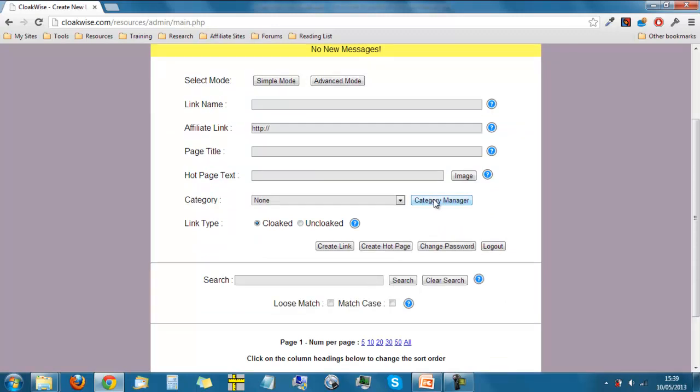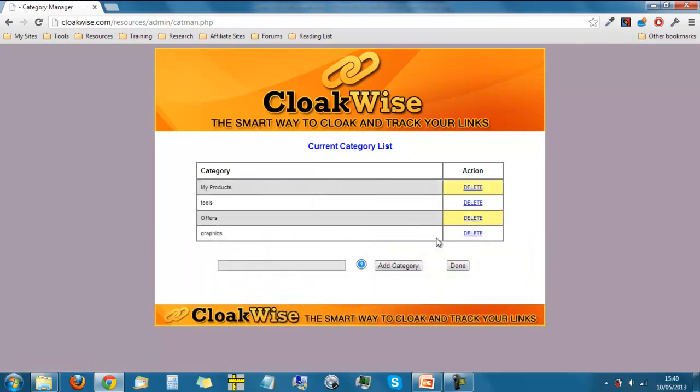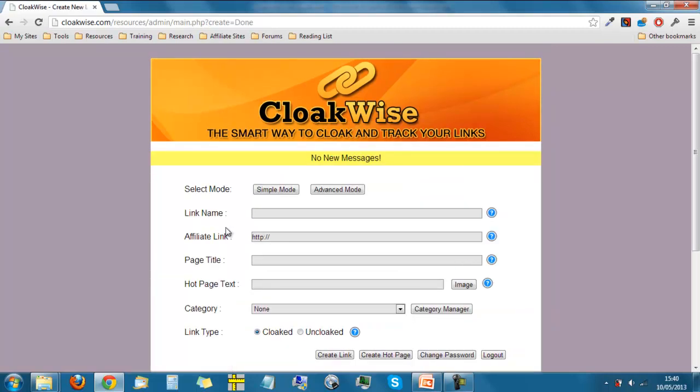So if we go down and click the category manager, you'll notice that when you start you don't have any categories available. Okay, so think about what kind of categories you're going to be using. For example, you might have my products, if you have some of your own. Okay, so I've added a few categories there, and I click done. Okay, so now you can see that I have some categories in the categories box.